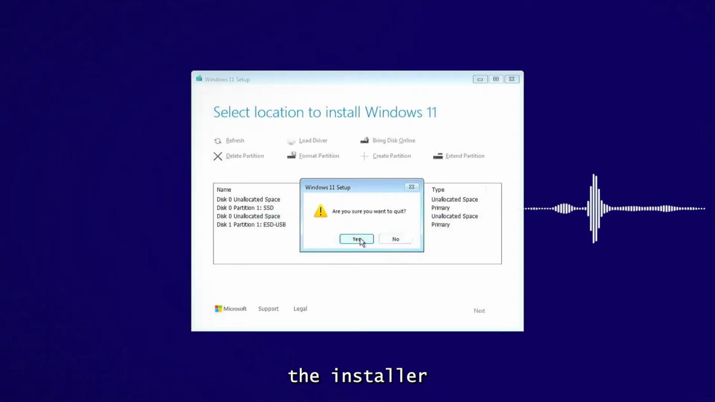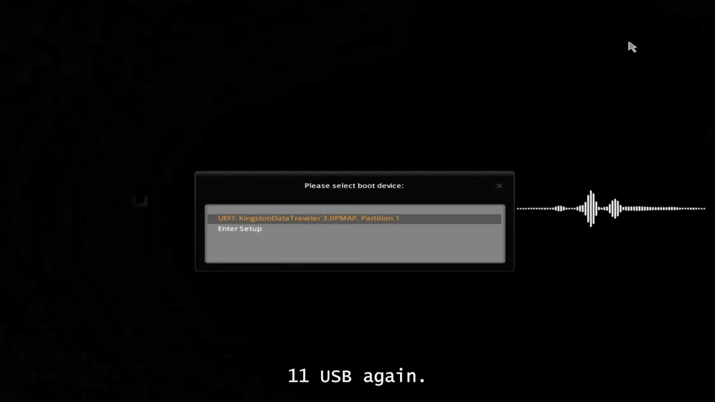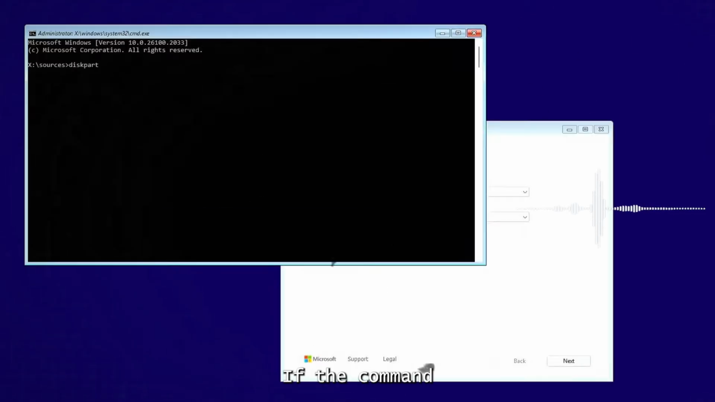First, close the installer window, restart your PC, and boot from your Windows 11 USB again. When the setup screen appears, press Shift plus F10 to open the command prompt. If you're on a laptop, you may need to press Fn plus Shift plus F10. If the command prompt doesn't come to the front, just press Alt plus Tab to switch to it.